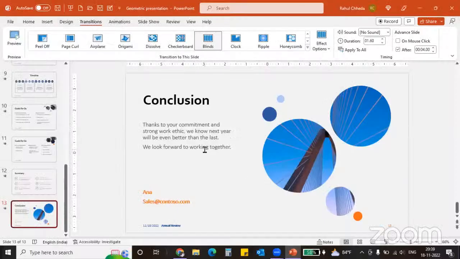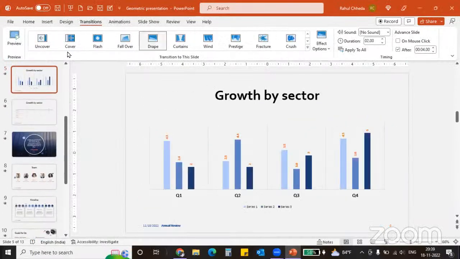So as everything is over, it gets to the end of the slideshow, and then I can come back here. So here in the transitions, you have all the different options. Whichever effect you choose, you have the effect options for all of them. That means from left, right, whatever you want to do, you can do that as well.